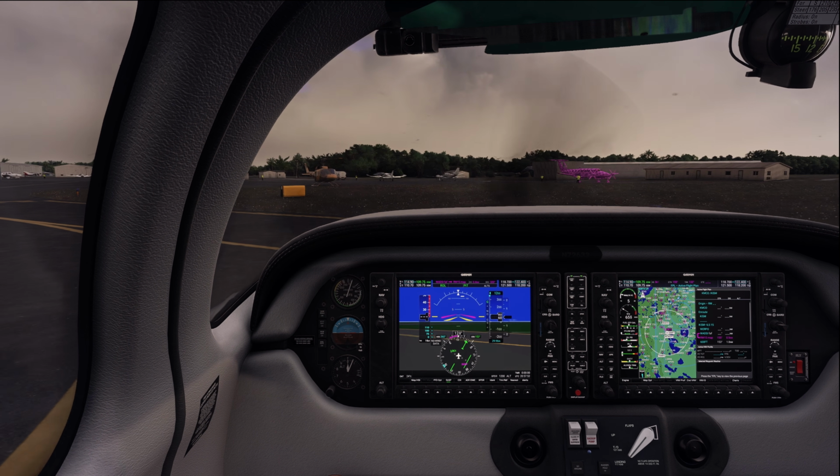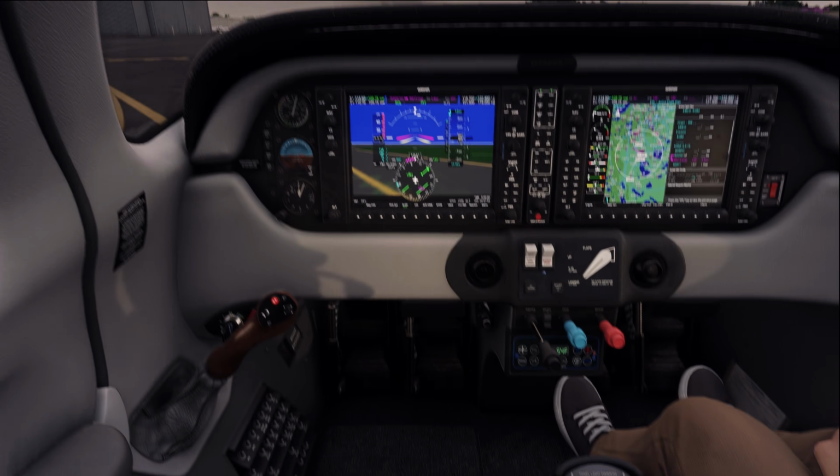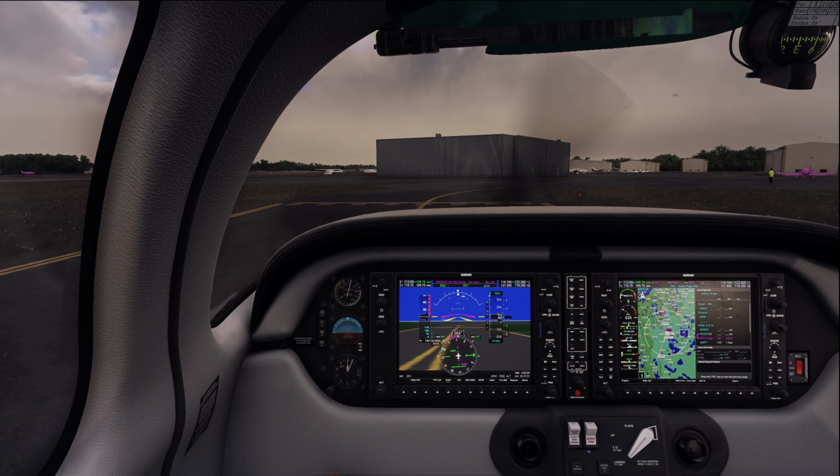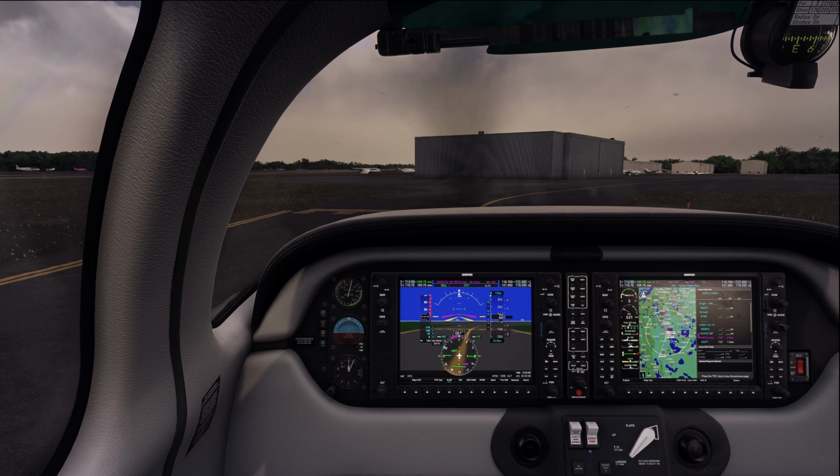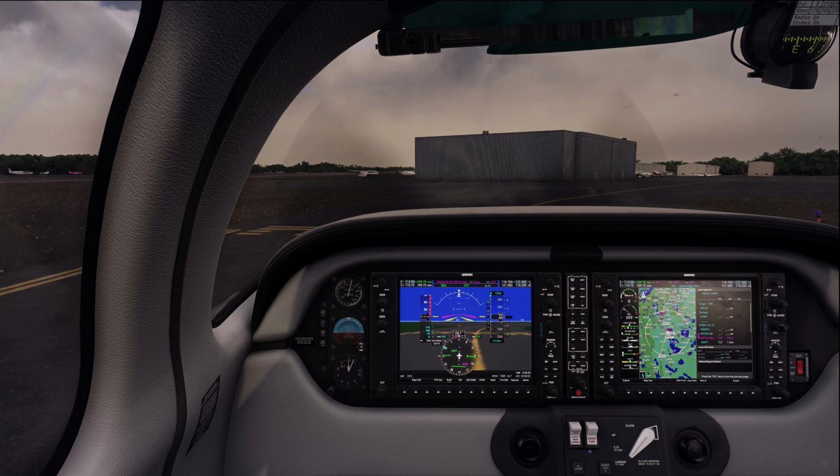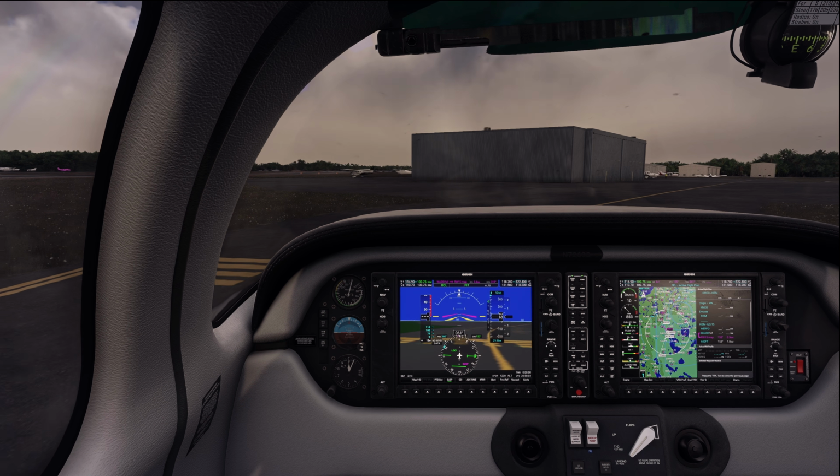But I like that this aircraft does have this little keyboard that comes in clutch, because in all the other planes, you have to use the scroll wheels to scroll through the letters, and it's a little more finicky and takes more time, to be honest.